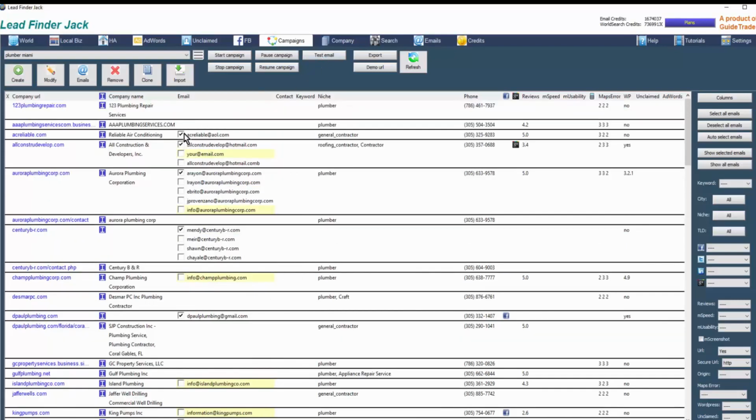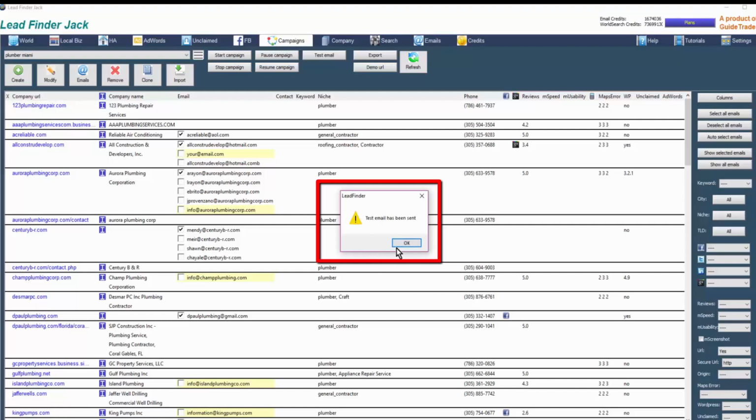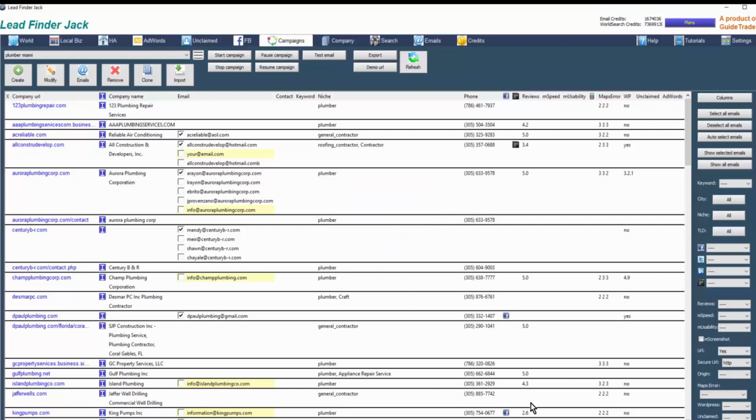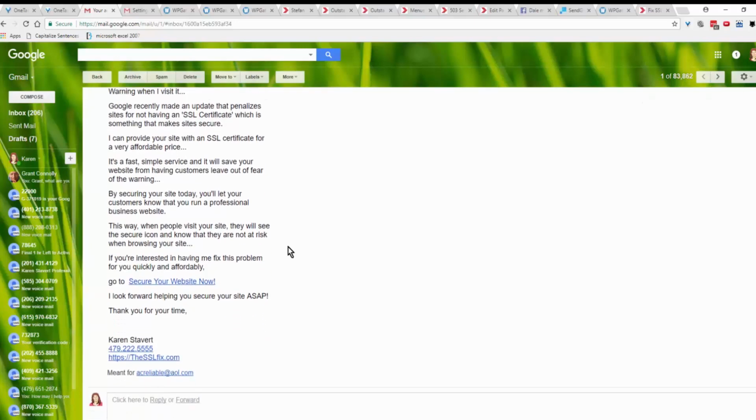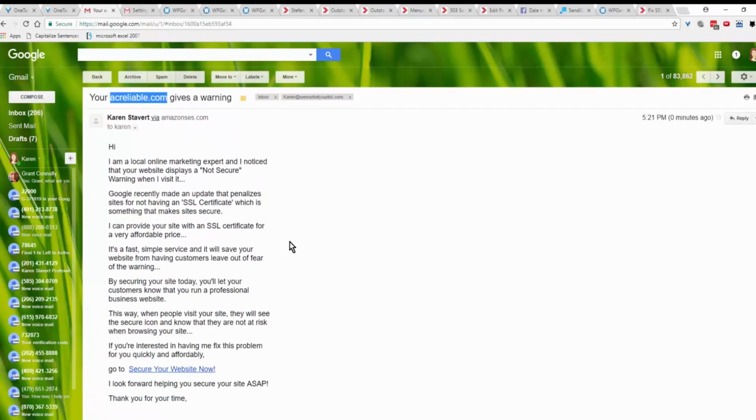Now I'll send a test email and it will select an address from the list, and it reads start campaign. All it's going to do is send one email to my email address. Test email has been sent. Click OK. Okay, so here is the test email sent to my inbox, and it shows the company name that it was going to. And everything is copacetic, and we are ready to go.